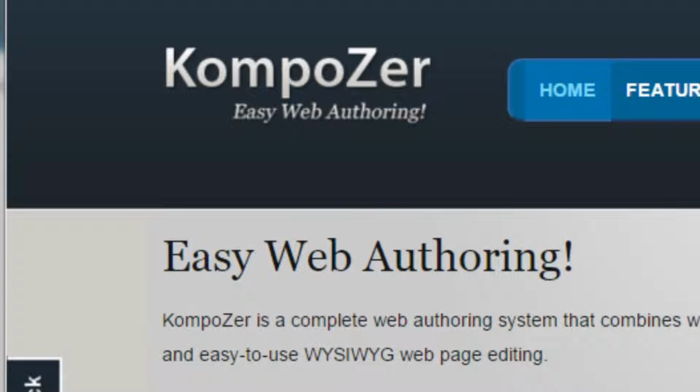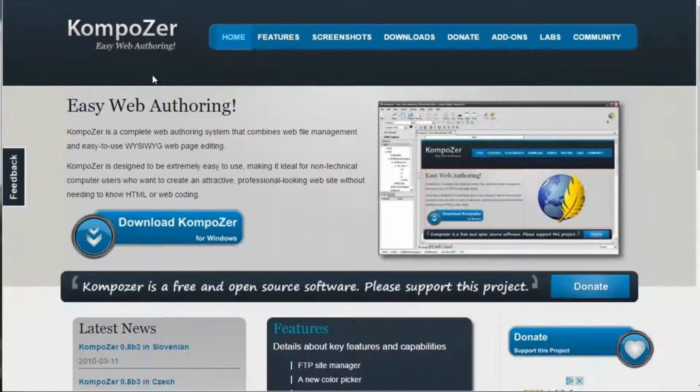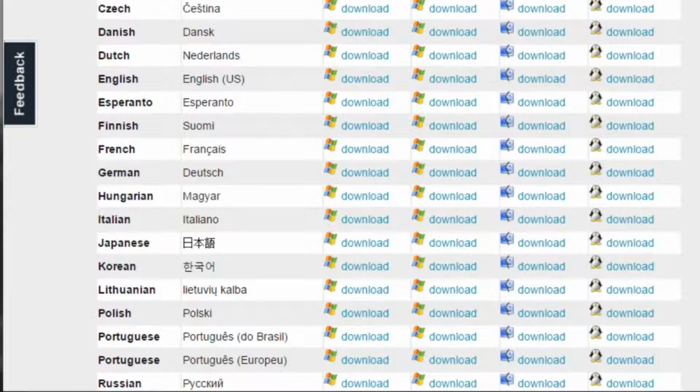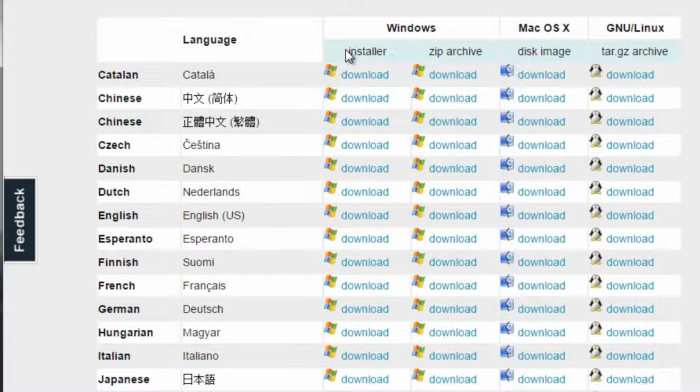All right, so first things first, all you need to do is go to a website called KompoZer.net, spelled K-O-M-P-O-Z-E-R dot net. And then of course go to downloads. And then you can pick the operating system that you are using, whether it is Windows, Mac, or Linux. Under Windows, you will find two columns. The first column is the installer, which will automatically install it onto your computer. So that's highly recommended, or you can just download the zip archive.